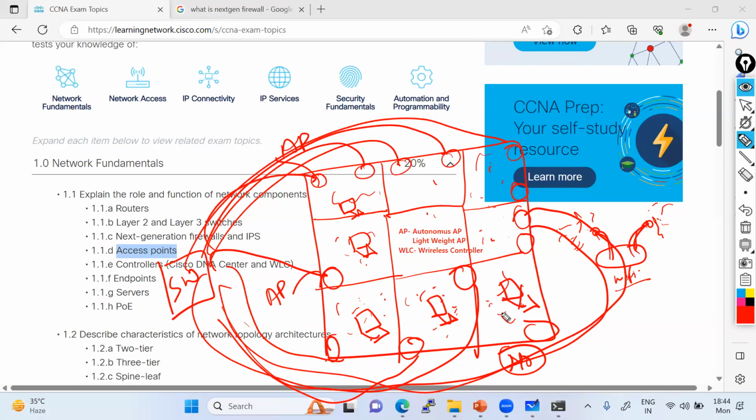An AP, access point, is just used for spreading the signals and it connects to the switch. So this is the alternative to Wi-Fi, but a Wi-Fi router is an access point built with a router. The AP itself has no routing capability, they just connect with the switch and spread the signals, right? So these are the APs.